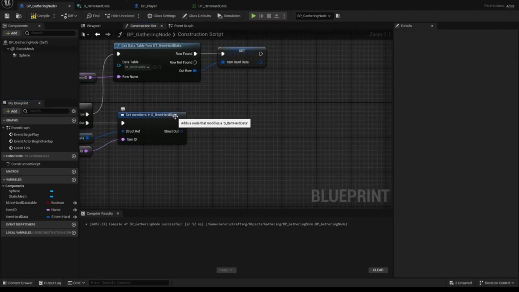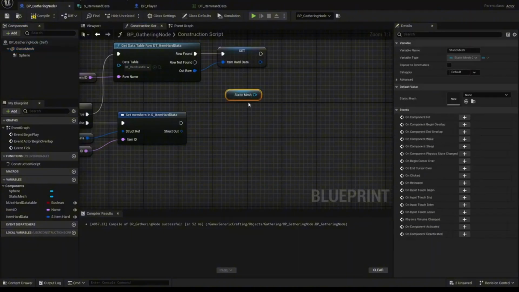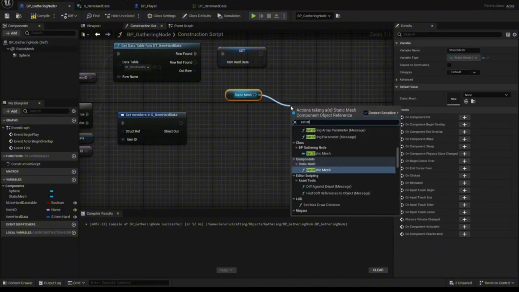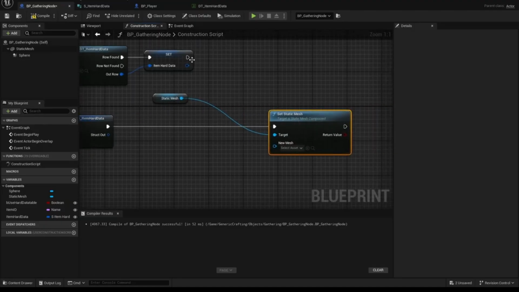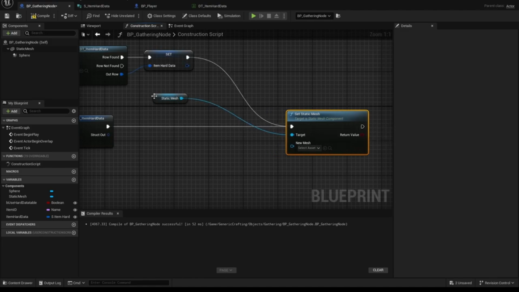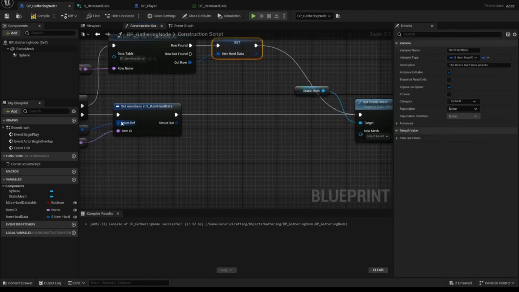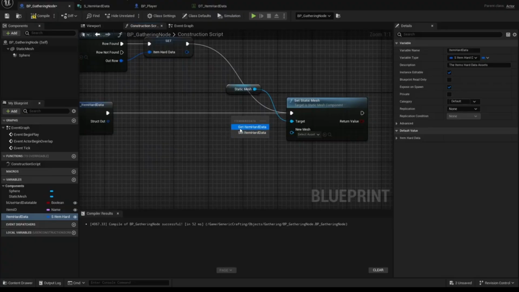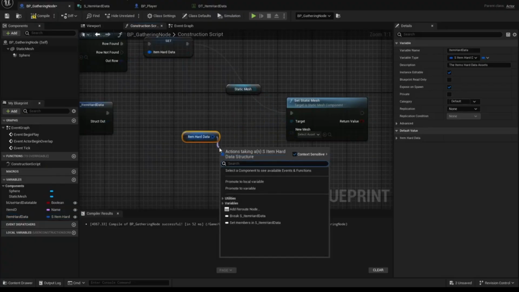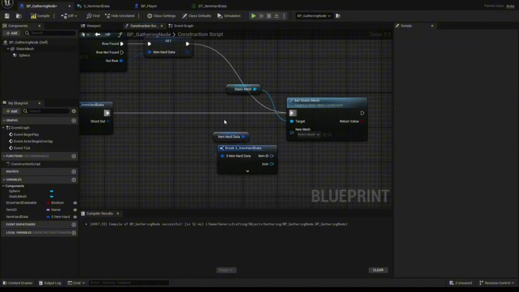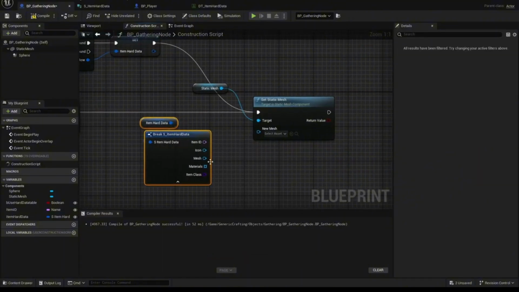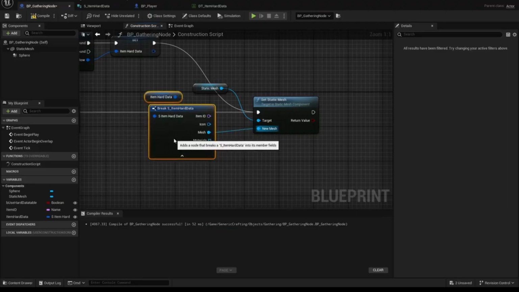Okay. We're going to come in here. We're going to grab our static mesh, and we're going to set static mesh. This is going to come right out of both of these. So no matter which you chose, by this point, your ItemHardData is set. So we're going to get our ItemHardData. I'm going to break it open. And I'm going to need pretty much all of these things. So we're going to get our mesh and plug that right in.